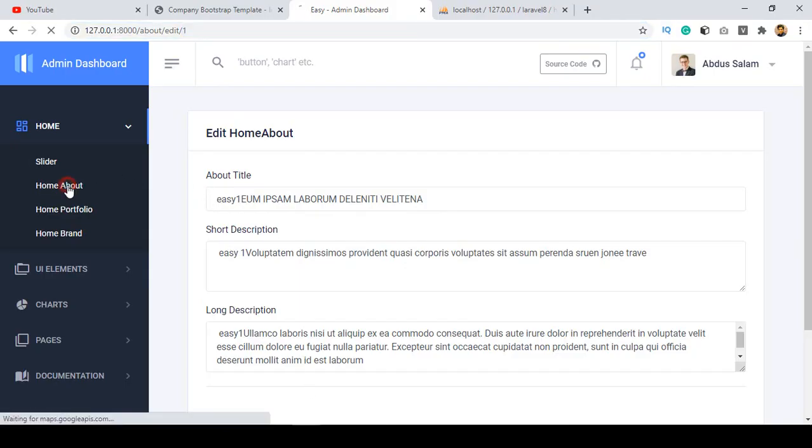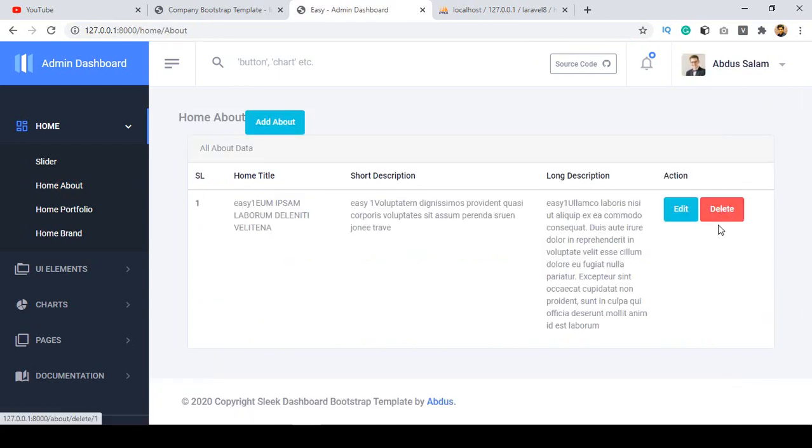So in our next video, I want to discuss the delete portion. So right now, if you want to delete it, how can you delete it? In our next video, I will show you that with a live example.